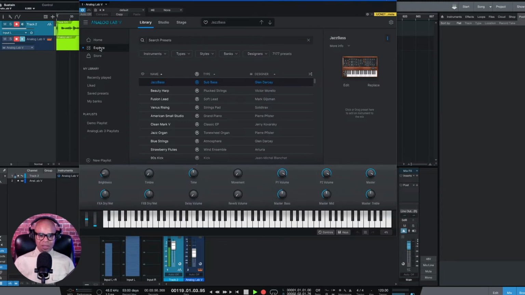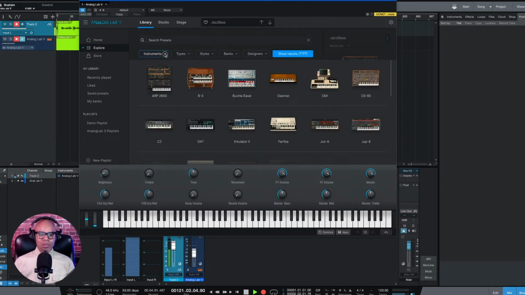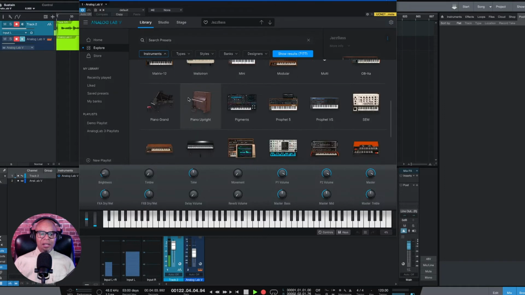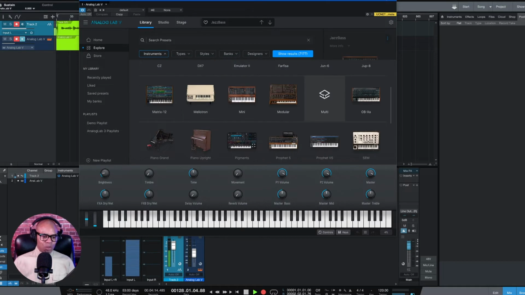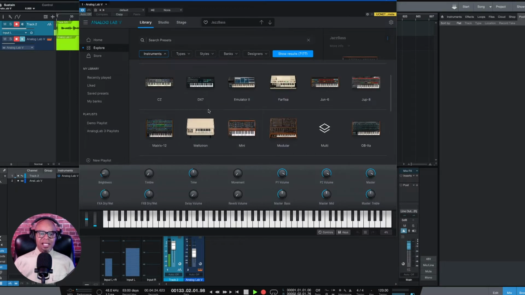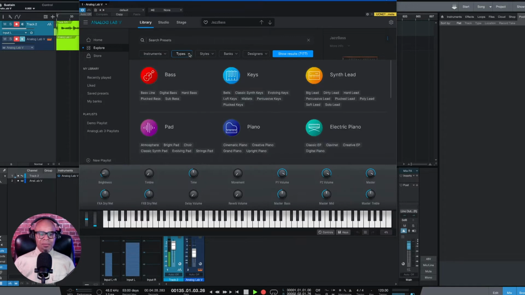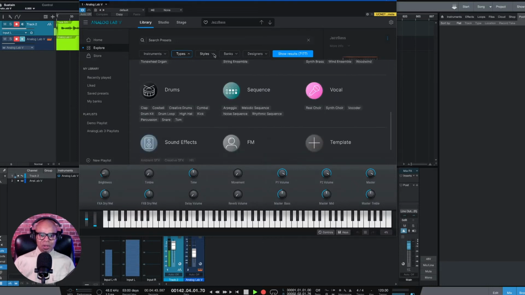Now, you do have the ability to then go in and create search parameters. So let's say you want to use a specific instrument, something like a piano, a grand piano, an upright piano, a multi-instrument. This gives you the ability to layer different instruments. So if you wanted to layer a piano and maybe something else, like a DX7, you could do that. Then you can go into types, what sort of sound are you looking for? Bass. Here's bass, you have bass lines, digital bass, hard bass, pluck bass, whatever. Pads, everything. You also have styles.